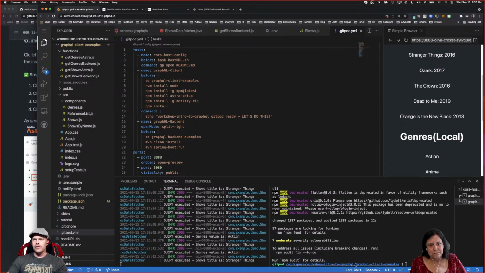But the key thing is just to make sure that you're in the right directory. You've got to be in that GraphQL client examples. If you do it outside of that, it's not going to work right.